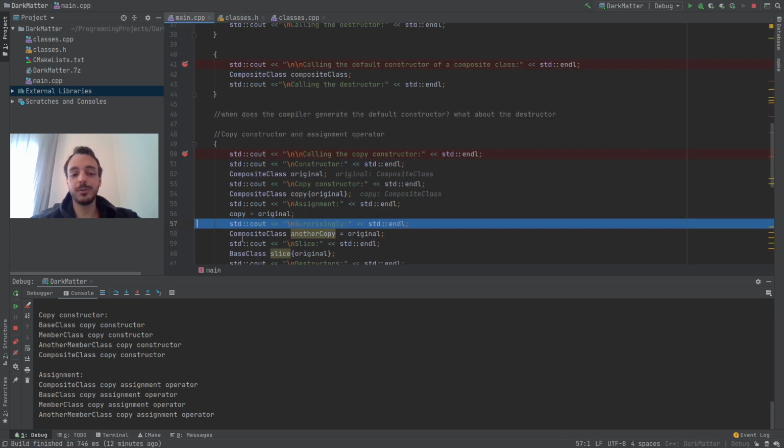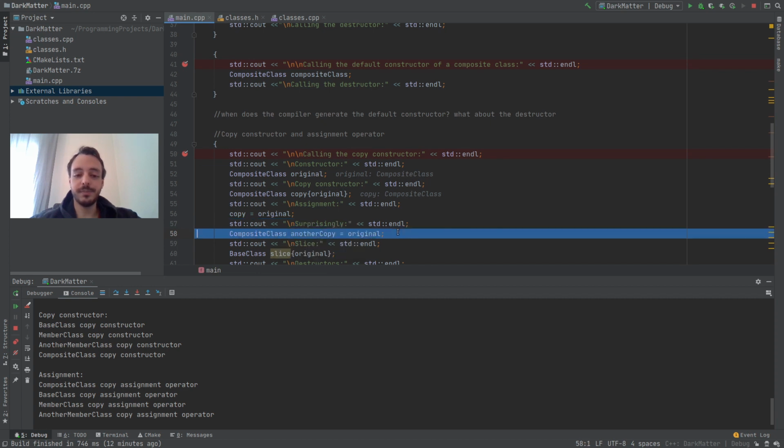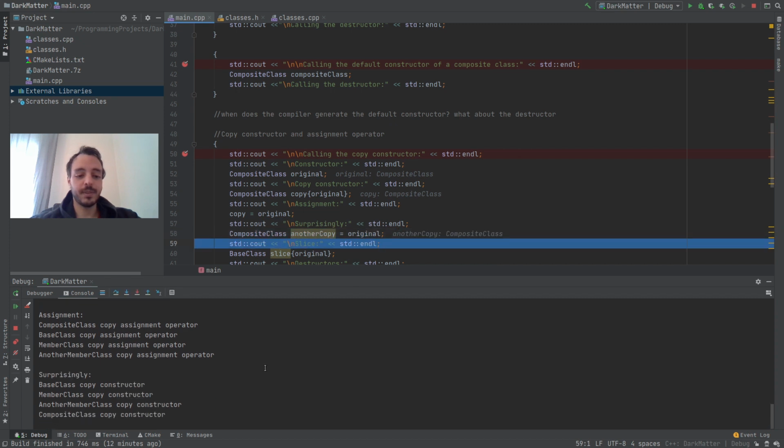And surprisingly, what happens if I declare an instance and call an assignment in the same line? Let's see. Well, it called the copy constructor. It did not call the assignment operator. So that's one thing to keep in mind also, that if you do an assignment in the same line as the declaration, the assignment is not an assignment. It's a copy construction.